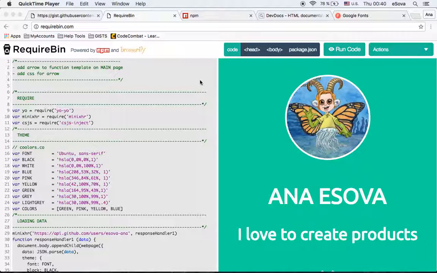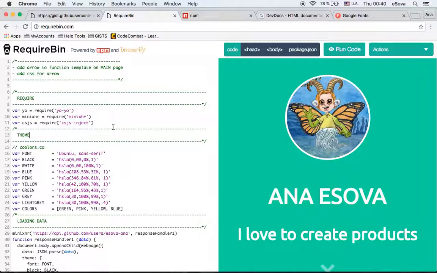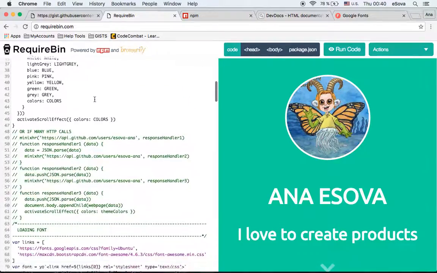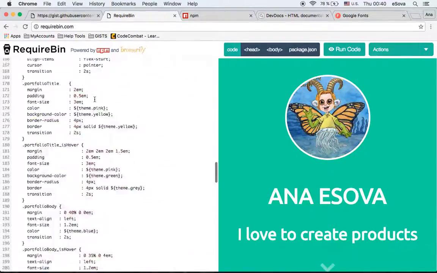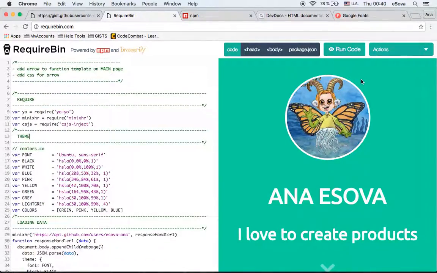Hello! In the next lessons, I will show you how to build your first sample portfolio page. For building our first page, we will use an awesome tool called Requirebin. So requirebin.com. On the left side, we will write our code, and on the right side, we will have a live preview. So while we're writing the code, we can immediately see how the page will look.